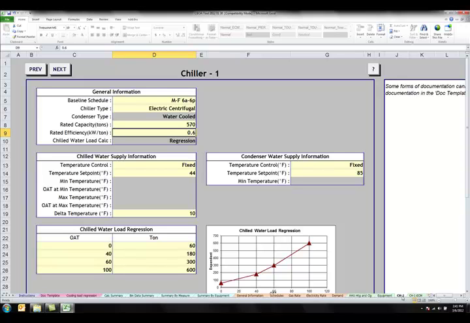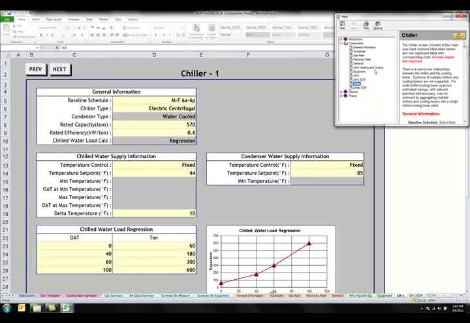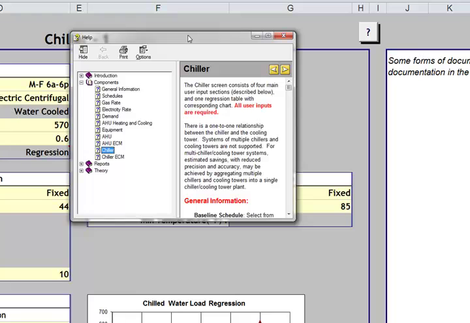And remember that the help menu is accessible from this screen by clicking on the gray box with the question mark in the corner. The help menu includes detailed information on each of the inputs on this worksheet. It's also where you can find the calculation methodology used by the tool, shown under the theory section.